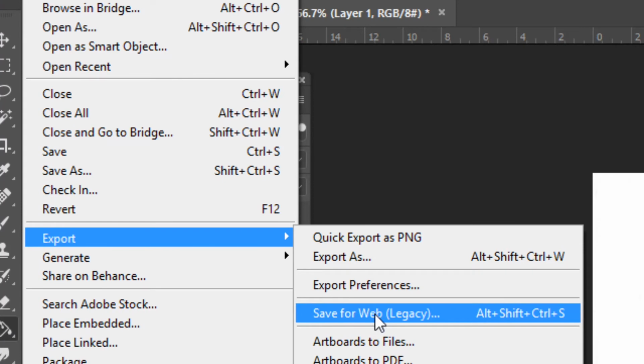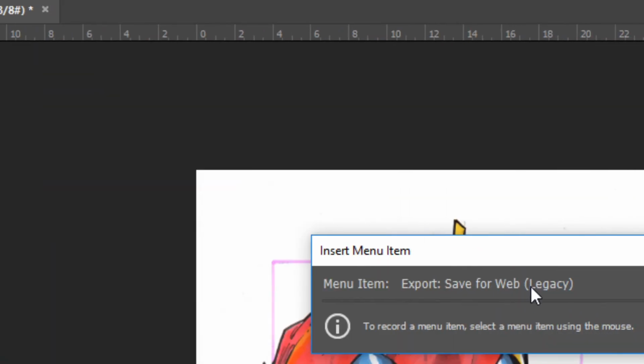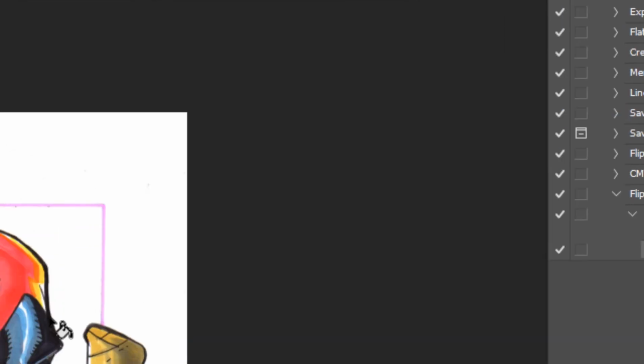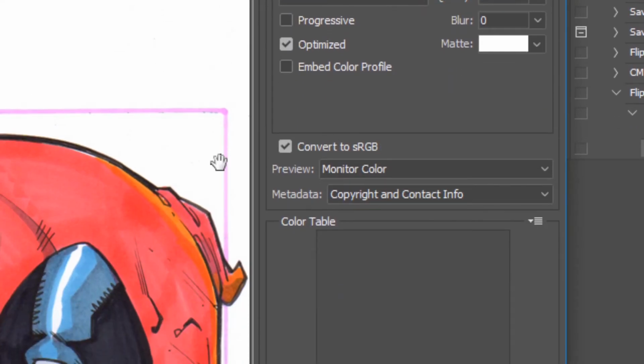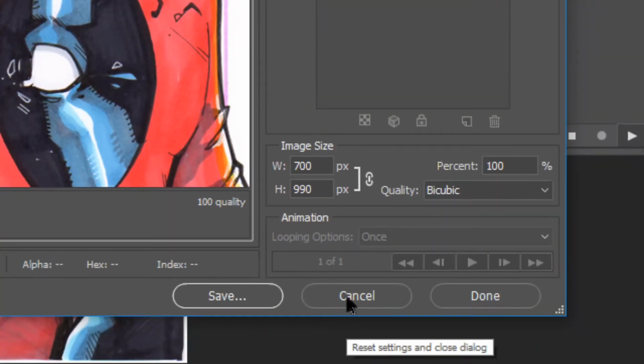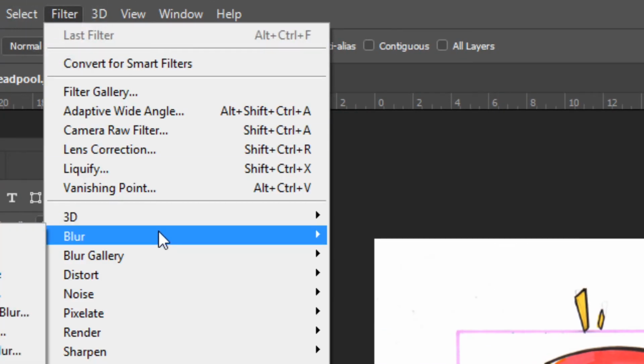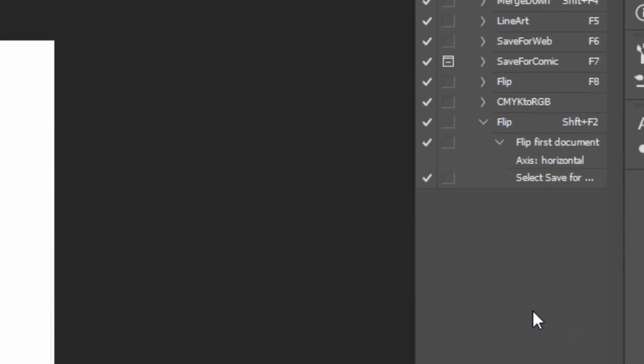So if I go in here and choose the export save for web option, and you can see it's kind of saved that in there, and press OK. And this obviously you would never do to flip a canvas and then save it for web, but I'll show you what it will do. So if I press Shift F2 now, it's flipped it and it's brought up that dialog box. So that's the way that you would use something like that. You may use it for example, if you pull up a filter regularly for something like Gaussian blur or something like that, you might not want to apply exactly the same blur every time, so you wouldn't record the action that you're doing, but you want to bring up that menu item every time.